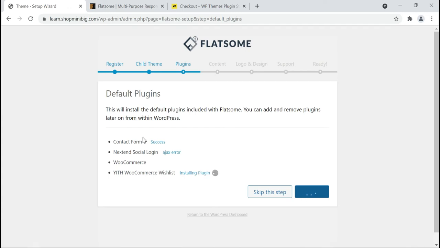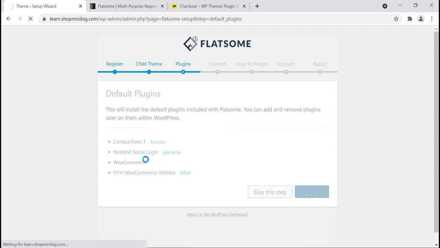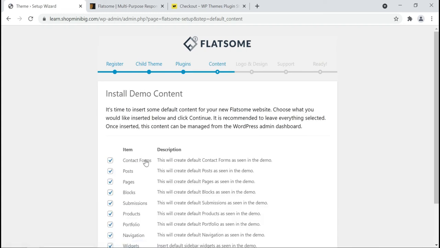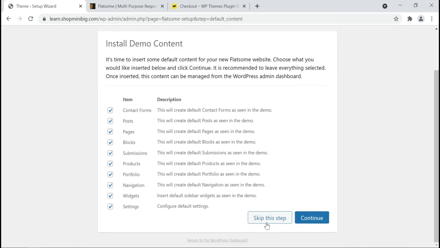Contact form is used to create contact forms and newsletter forms. Nextend social login is used to log in through a social platform. WooCommerce is the functionality for a shop, e-commerce and shopping website. It will ask you to install demo content. Click on skip this step because we are not uploading the demo data or demo content, because we are learning and creating our own website. Click skip this step.